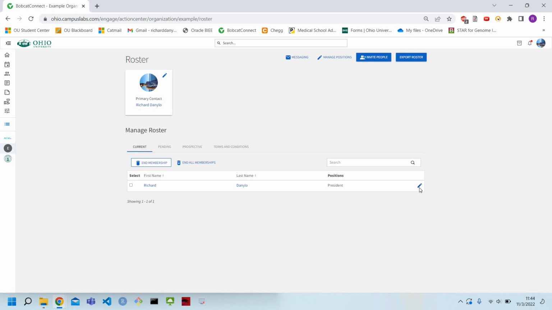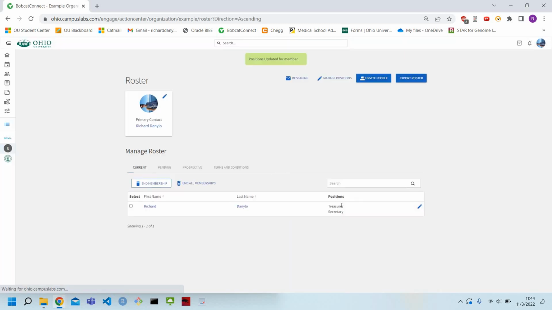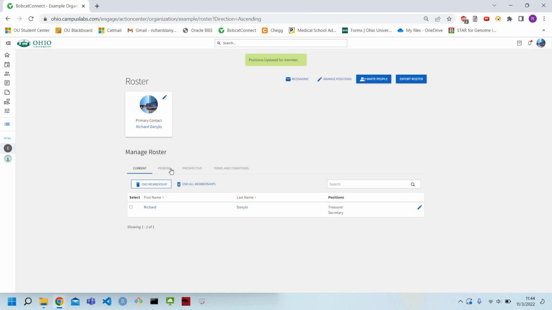I can also edit what position a student holds. So instead of me being marked as president, I can select secretary and treasurer instead. And when I click save, you'll see that now I'm treasurer and secretary of my organization.